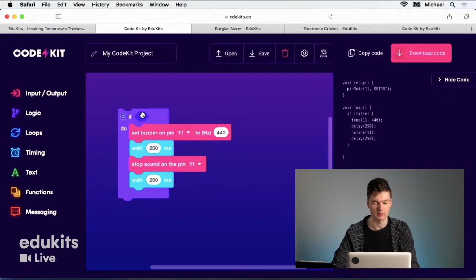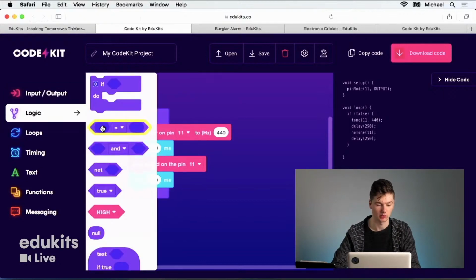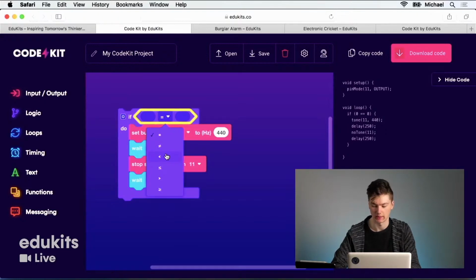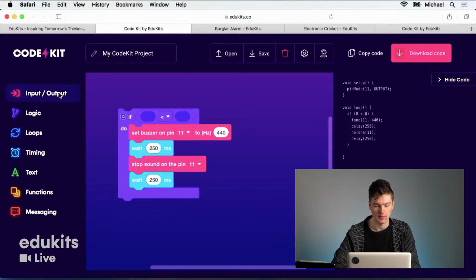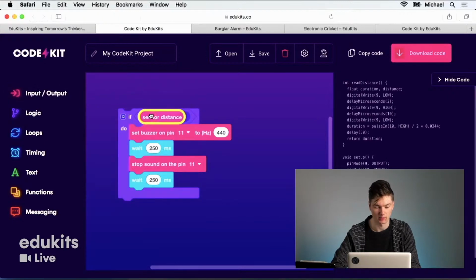And you can see up here we have a little cutout, and there's nothing in there. And that's the condition. So we can drag some kind of condition in here. So for example, under logic, you can see this one here. There's something on a little cutout on the left and a cutout on the right and an equals sign. And I'm going to drag that into the hole there. And I'm going to change this to less than. Okay. And then I'm going to grab an input and output. Just bear with me. And I will grab a sensor distance block.